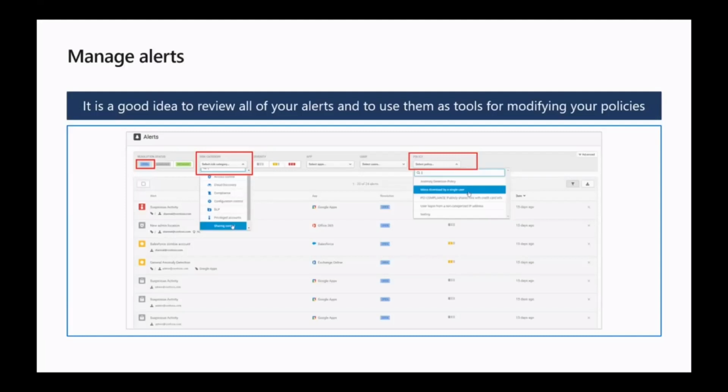So again, it's a good idea to review all of your alerts and use them as points for modifying your policies. In this case also, if harmless events are being considered violations of existing policies, you need to refine your policies so that you receive fewer unnecessary alerts as well. This is an ongoing process that can be used to fine-tune the way in which you receive these alerts.